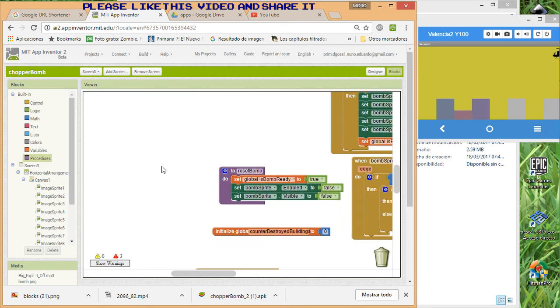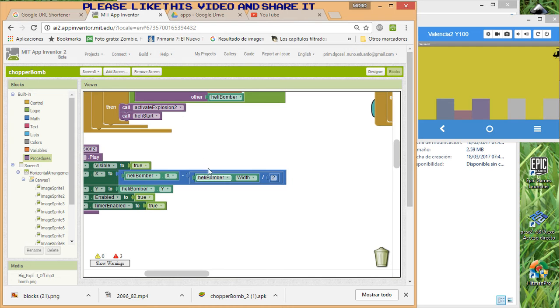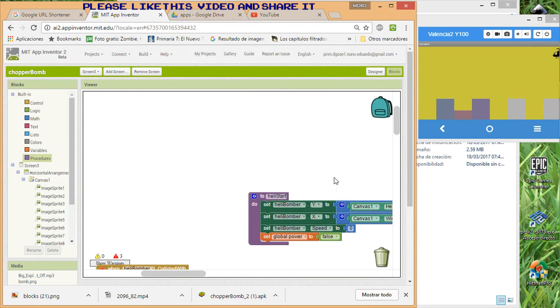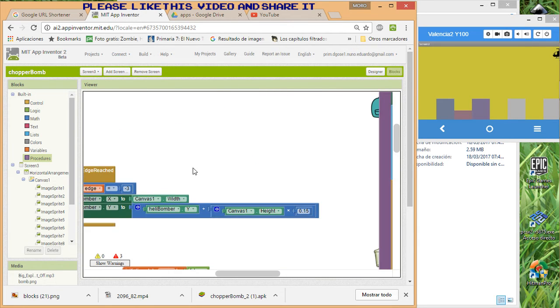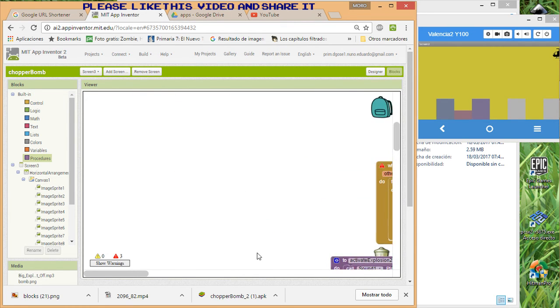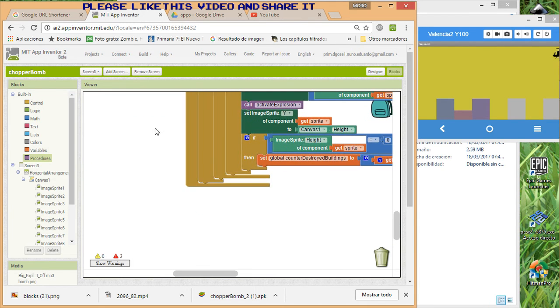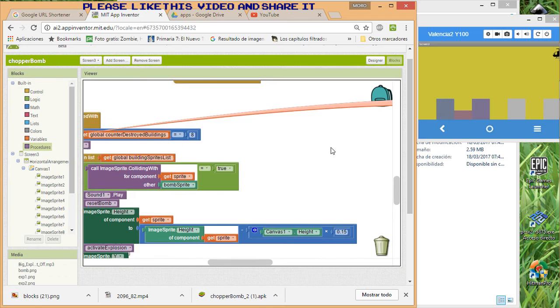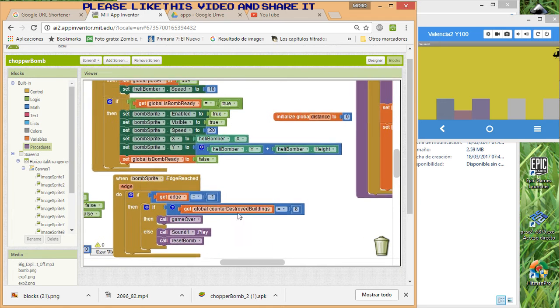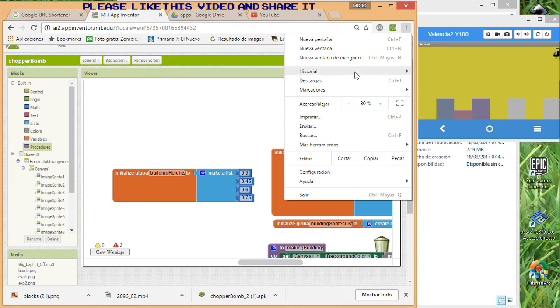So you can make that, and you can use it when you get to the edge. I mean, when the heli bomber gets to the edge. So let me check what is the procedure for the heli bomber. That's why you have to set your blocks in order, because if not, sometimes you're looking for things and they are lost, or you just can reduce everything again.